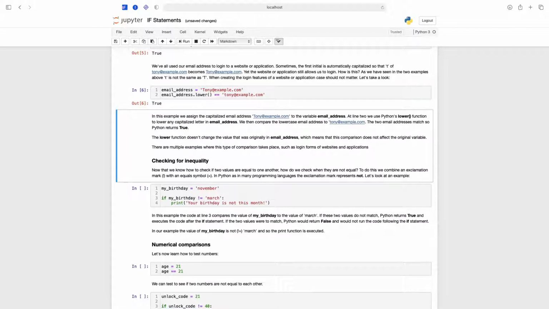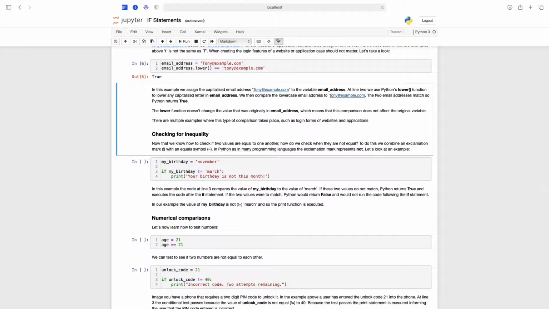True. How is this? In this example, we assigned the capitalized email address tony@example.com to the variable email_address. At line 2, we use Python's lower function to lower any capitalized letter in email address. We then compare the lowercase email address to tony@example.com. The two email addresses match, so Python returns true. The lower function doesn't change the value that was originally in email address, which means that this comparison does not affect the original variable. There are multiple examples where this type of comparison takes place, such as login forms of websites and applications.